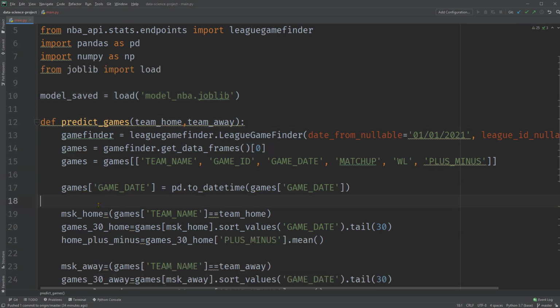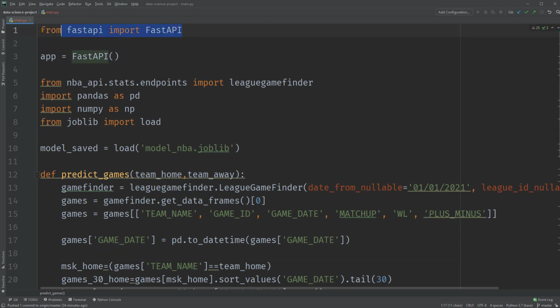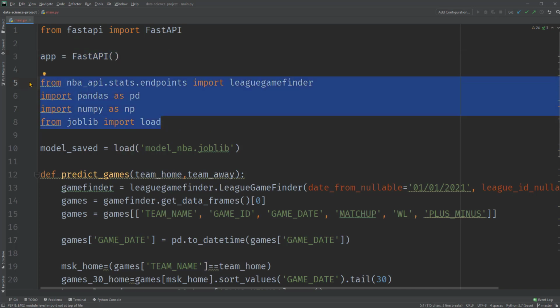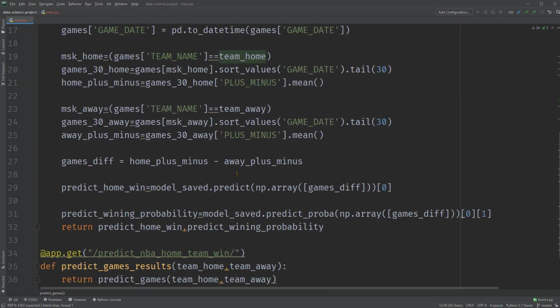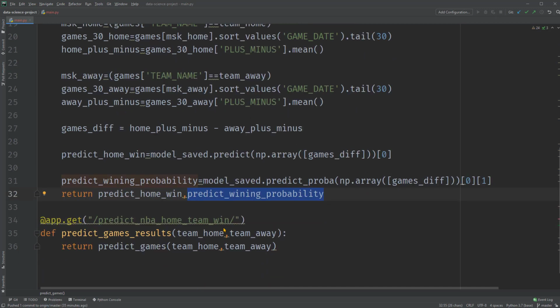Now we have most of our FastAPI set up. Let's do a quick recap. So we've imported FastAPI, set up an instance called app. These are the libraries needed for generating the feature. Then we loaded the model as model saved. This function called predictGames takes in two inputs, team home and team away, then goes through this whole process and returns two values, the result of the game for the home team and the probability of the home team winning.